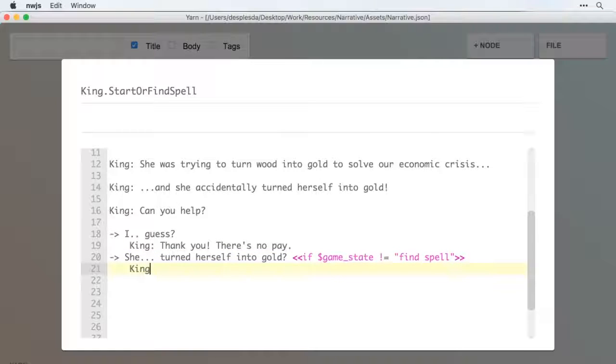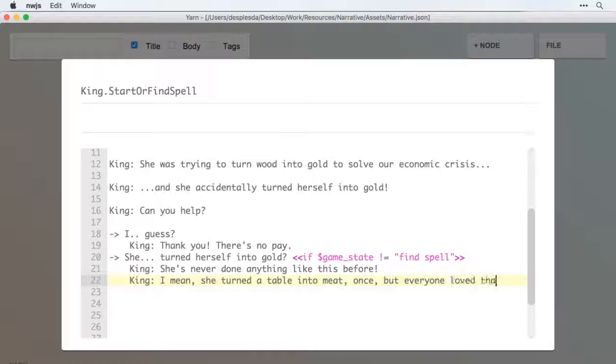Then we'll have the king say, she's never done anything like this before. And we have another line as well, so it doesn't have to be a single line. We have multiple lines that run as a result of choosing this option. So there's our line, and then we'll also have one more as well, because we might be speaking to the king after we spoke to the wizard.